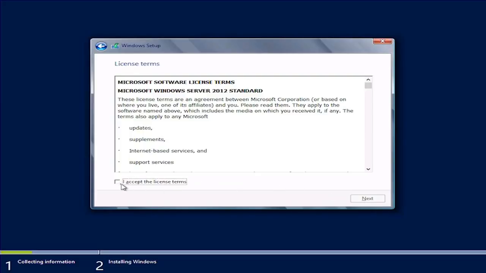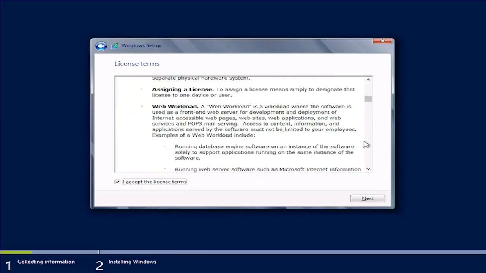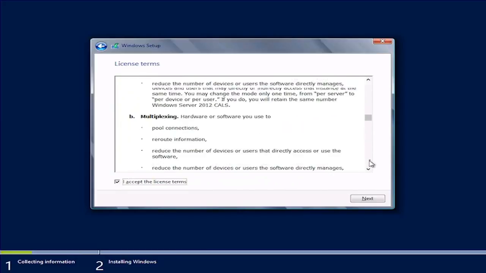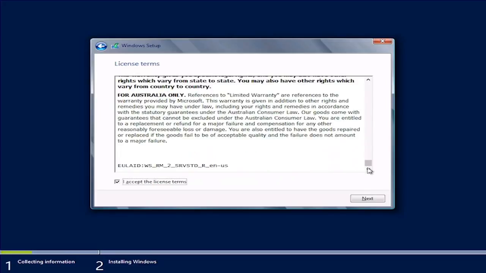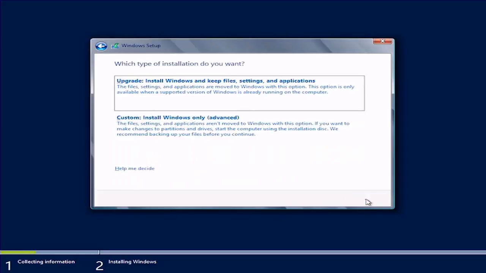Let me go ahead and accept the license terms. And of course, make sure you read the whole end user license agreement, right? And I'm just joking that I'm scrolling down through all this. It's not a joke that you should read it. You should read it at some point, but we're not going to read it here. I'll go ahead and click Next, that we agree to it.